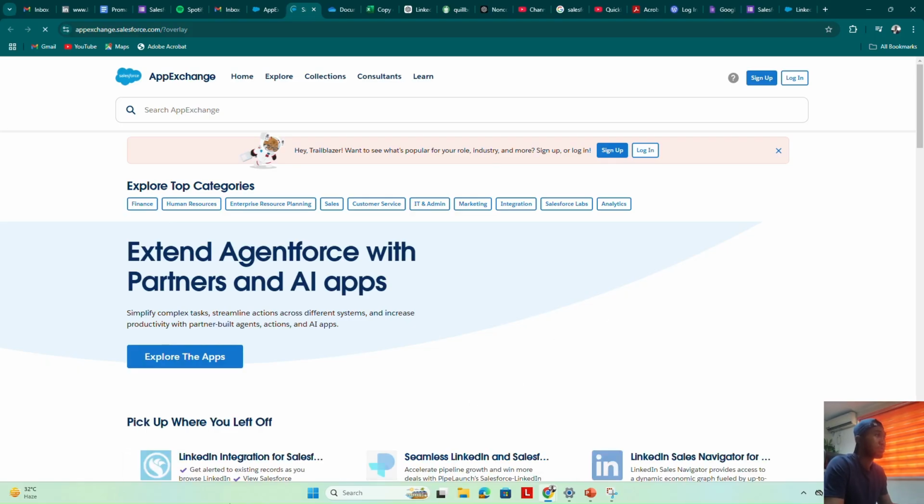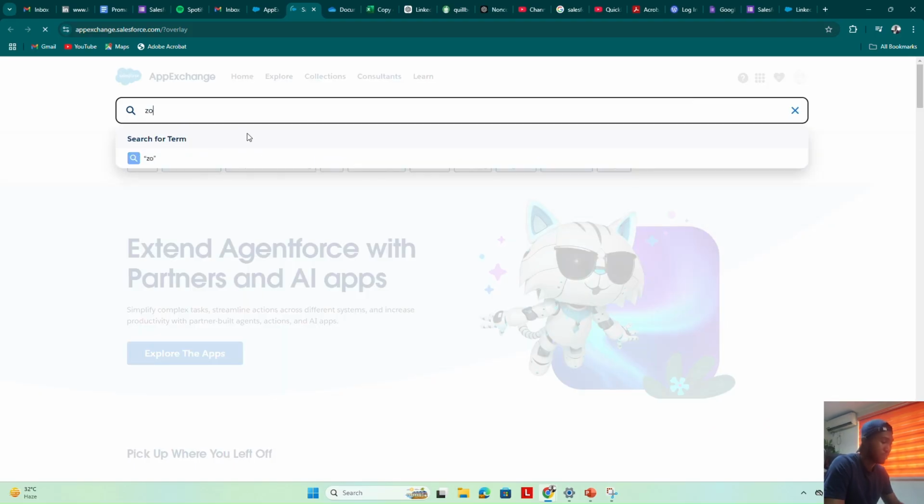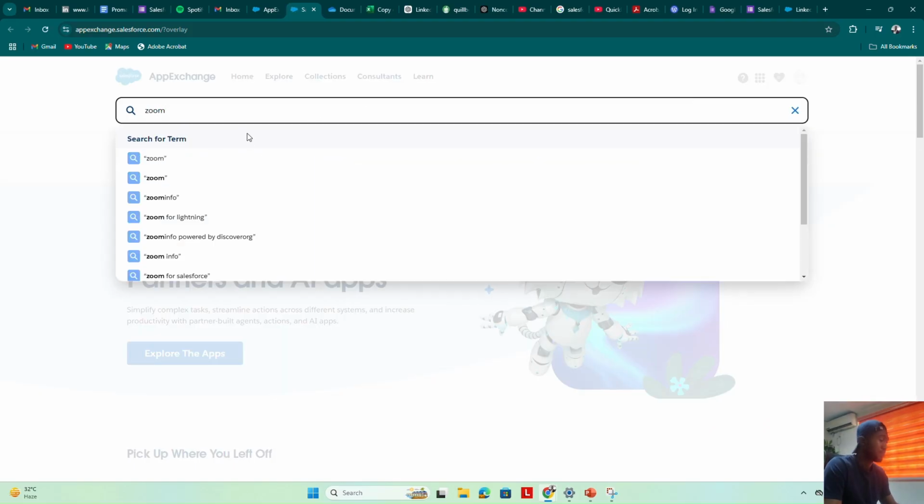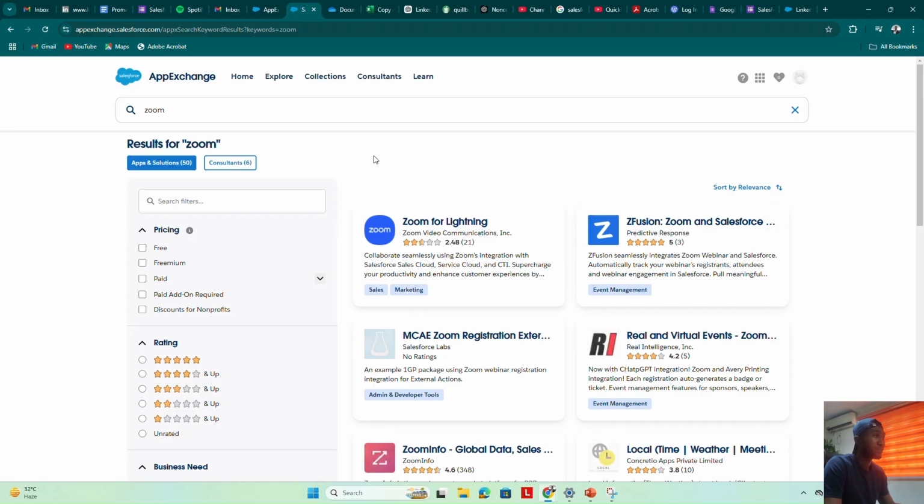Okay, so you want to install an app. Okay, for instance, let me use one. Let me just try to search for Zoom. Assume I want to link my Salesforce with a Zoom account, so that I can book my meetings and plan my schedule and all around. Okay, Zoom for Lightning. Look at this one.